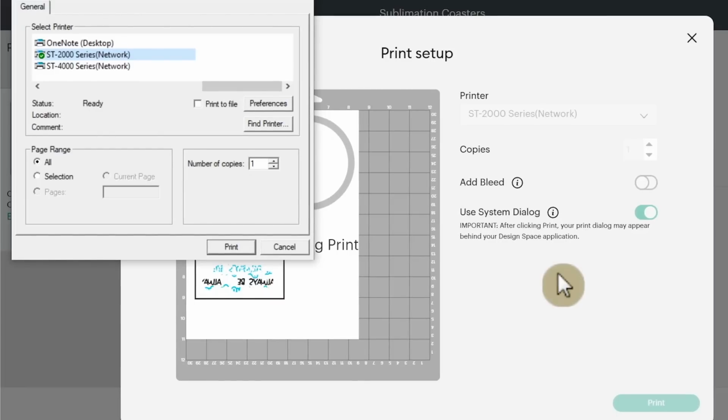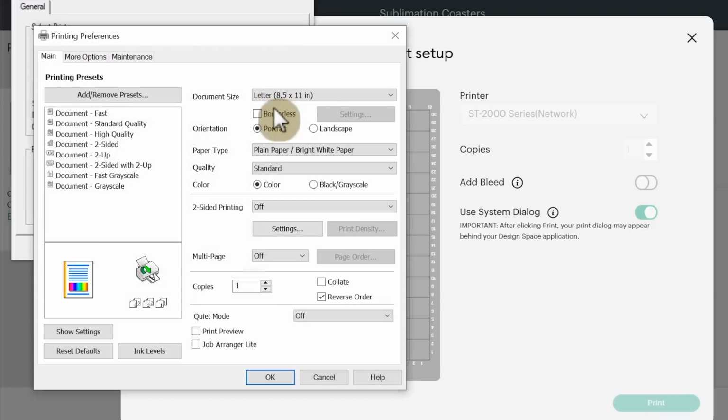So the first thing I need to do is choose the printer that I'm going to be using. And I'm going to choose my Epson ST4000 because that's what I want to print. That is one of my sublimation printers. So make sure that you're printing on a sublimation printer here. Then you can choose the Preferences button to open up and expand a few more settings.